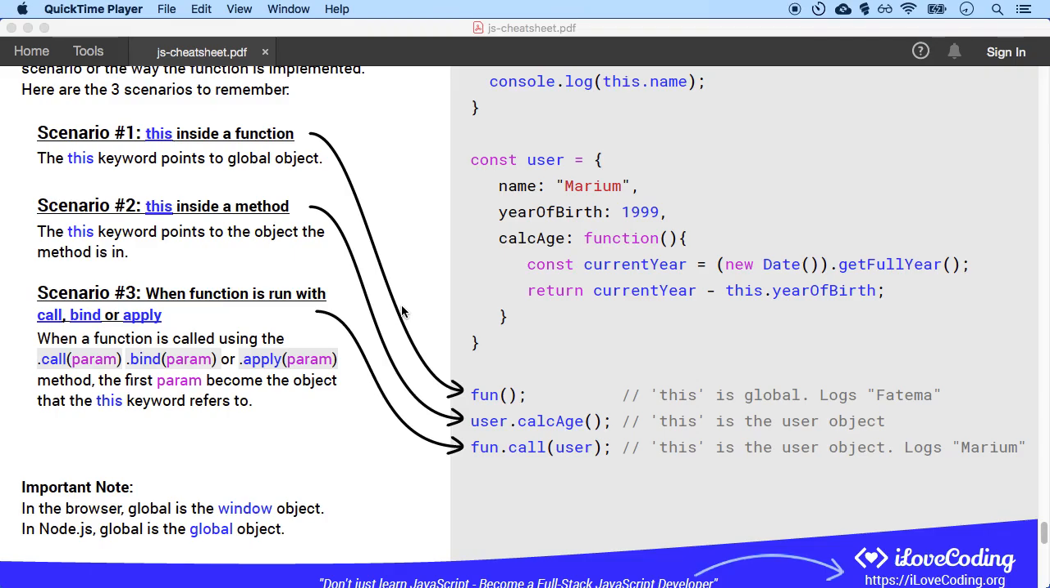Scenario number 2. The this keyword is inside a method. And you already know that a method is a function property inside an object. So over here I have the user object, and over here there's a property called calc age, which is a function. So this is basically a method. So let's make that in practice.